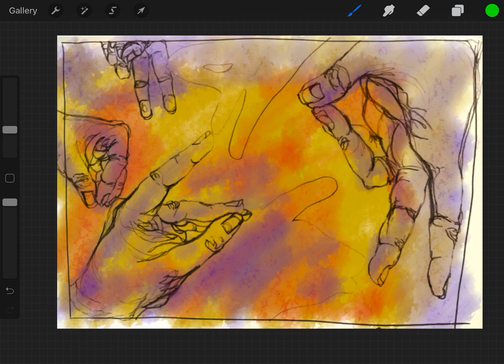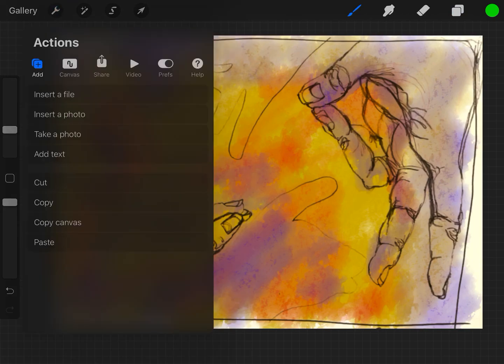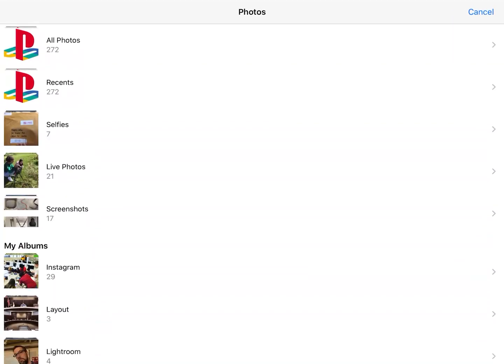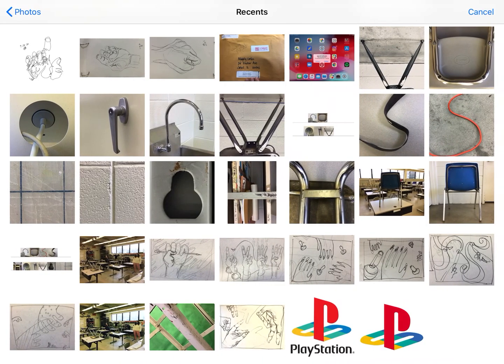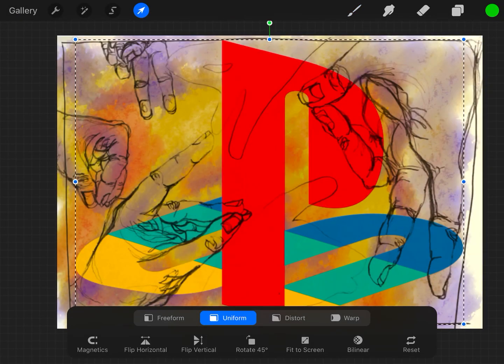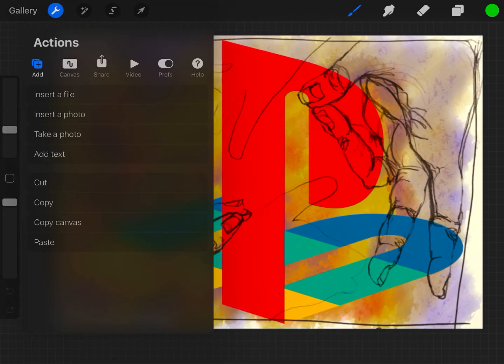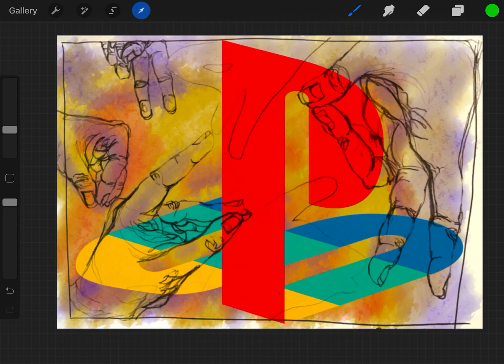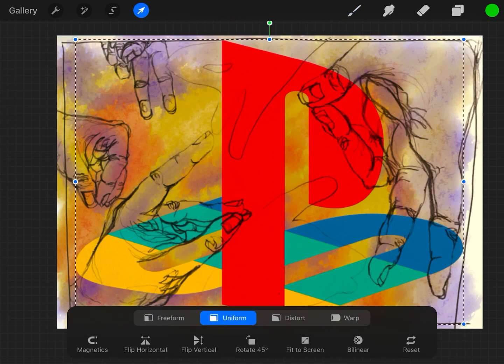All right, so the last thing we're going to do here is, let's say we want to add our logo to this. So under the little wrench over here on the left, I'm going to say insert a photo. So I'm going to find my PlayStation photo that I just found. I'm going to use this one, I guess. And here it is. Now you can see here the controls change, my brushes, all that sort of stuff. So I click on the arrow to make it activate.